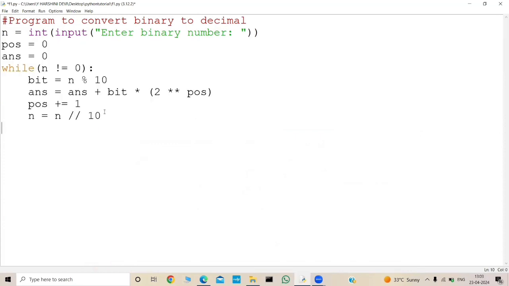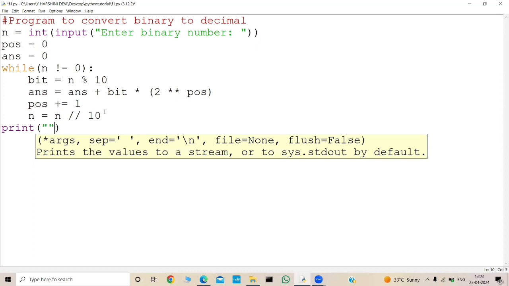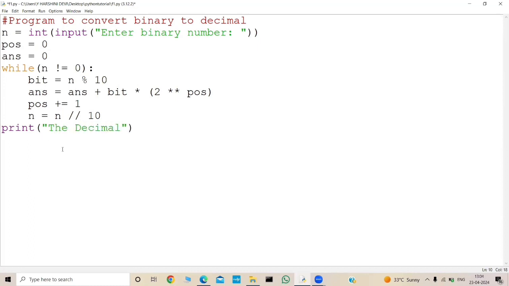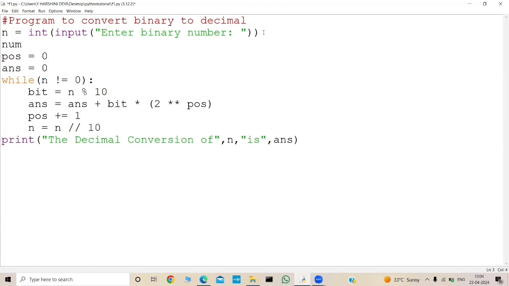Now let's print the output finally. So print "the decimal conversion of n is" answer, right? And if I keep n here, then my output will be like "the decimal conversion of 0 is", because after completion of all these iterations, my n will become 0, right? How can I restore it? Simple. Just store it in some another variable, num equal to n. And here, keep num. Simple. So this is the code, guys. Now let's run this program.